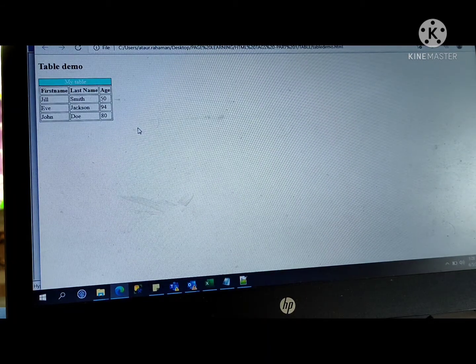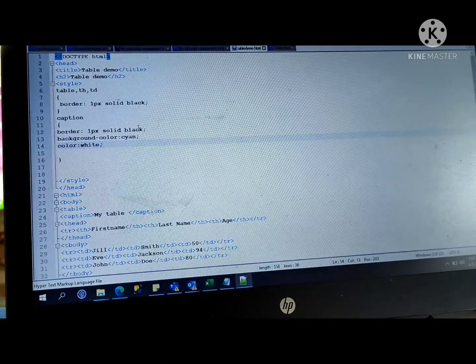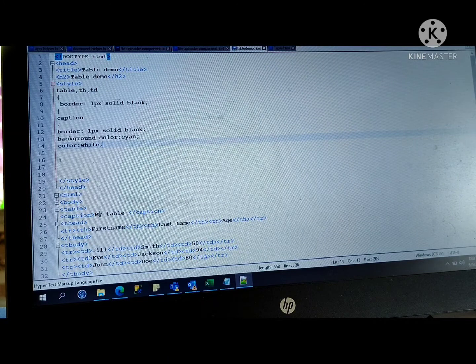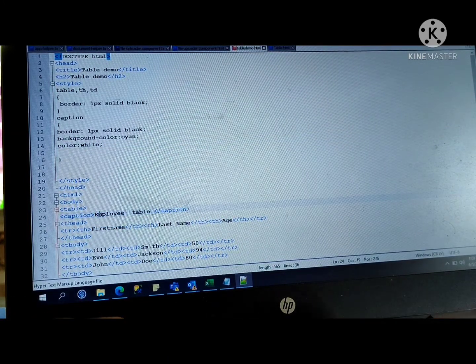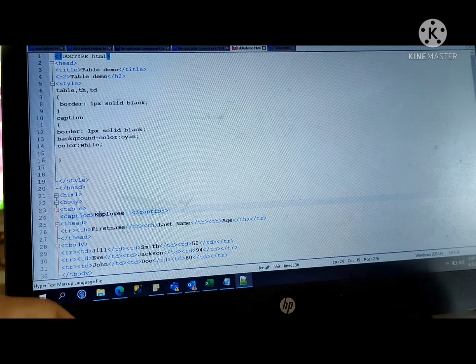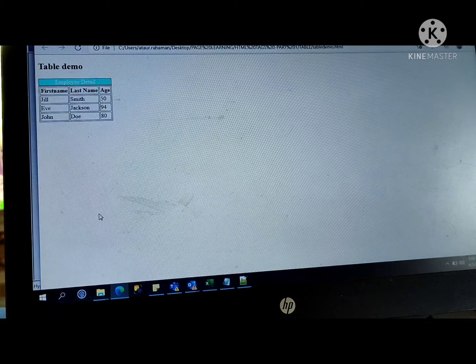If you want to put a header, overall head tags, like what the table is all about, then you can put it here, for example employee, suppose employee detail. So this will look like this.